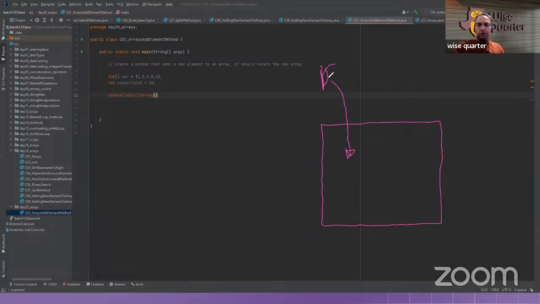And also I will send a new element. It will be added to the array, and it will work on them. It will create a new array and it will return that new array. Return new array.